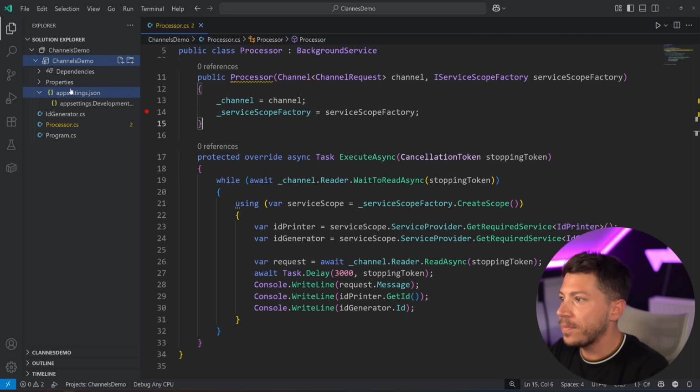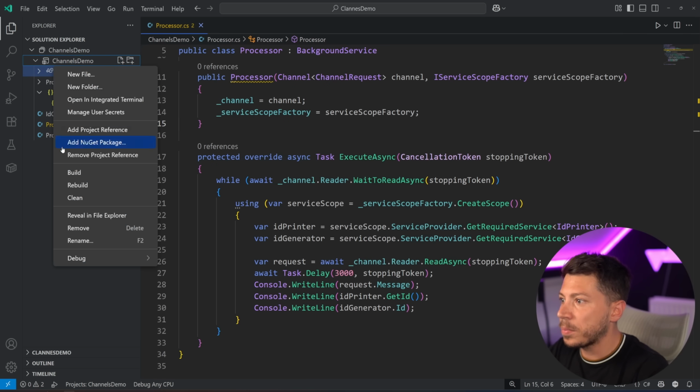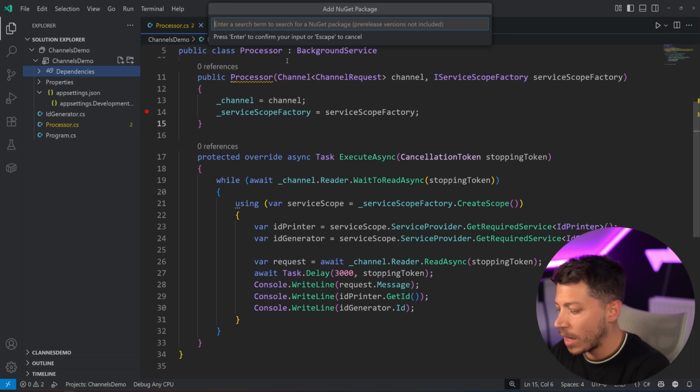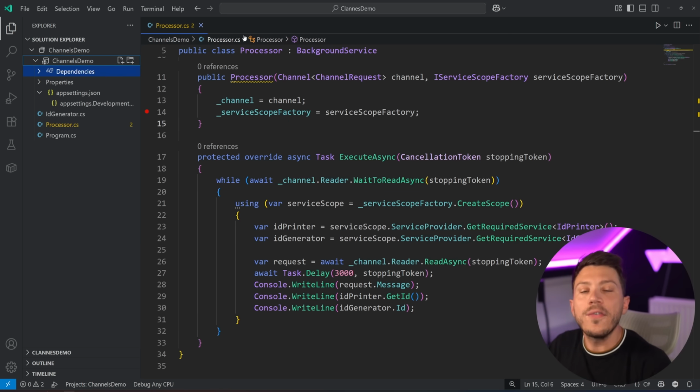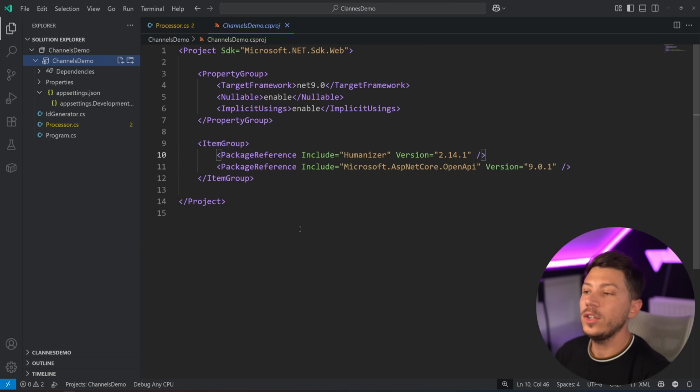If you go to Visual Studio, you want to add a package, you go to the project, you say add NuGet package, and you just type the name Humanizer and you enter, and it's going to search for it and you just add it. Go figure. It's that simple. Like, why do you release it at this point?